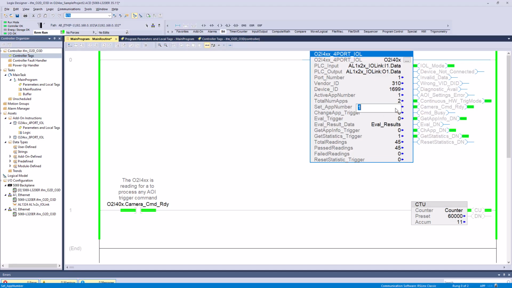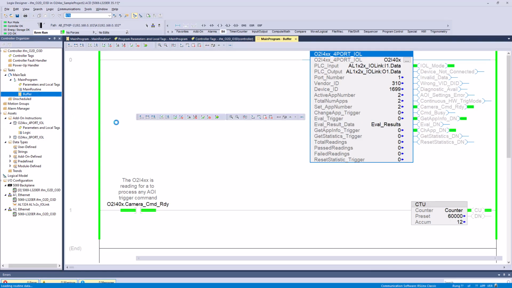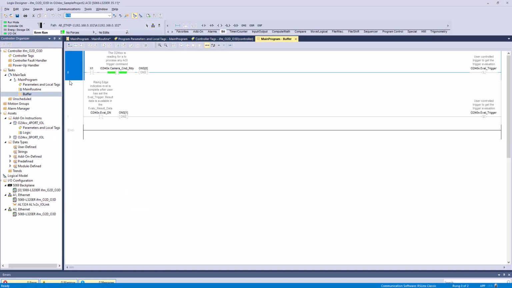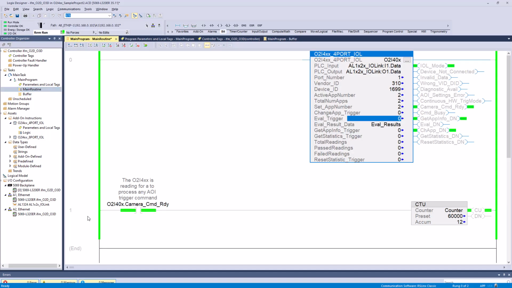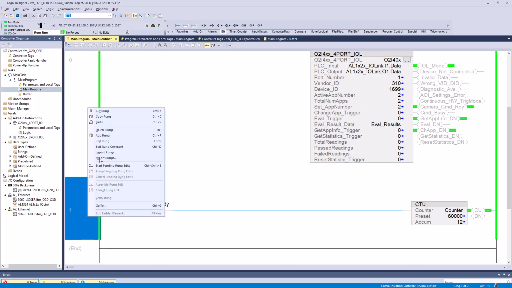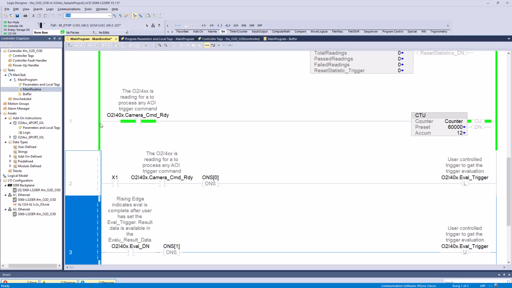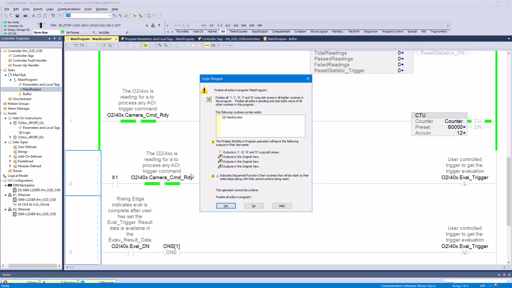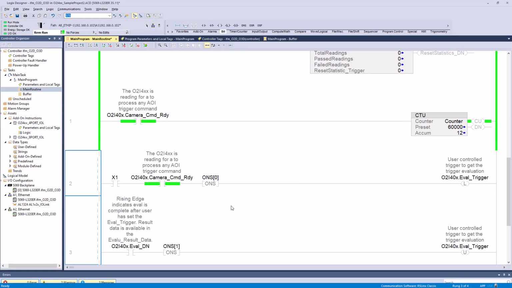So here let's change it back to let's set all of our triggers to 0. Change our application to a 2 and change our application. I have some logic preset up here and it's just a simple 2 rungs of logic, and this will show us how to use the add-on instruction output bits to continuously trigger the camera. It will also show how the triggers can be used on a one-shot trigger.